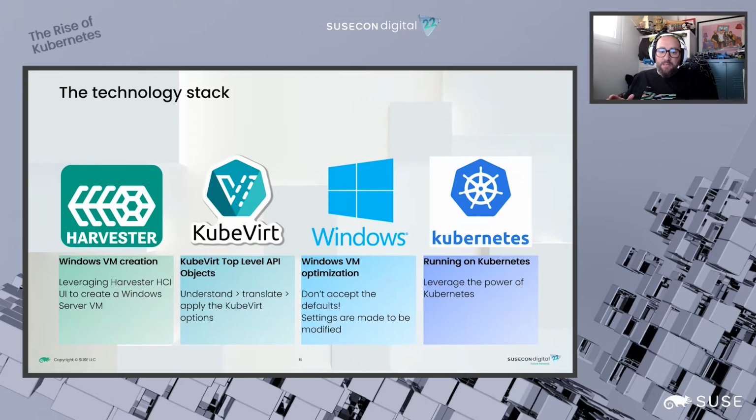The Windows VM optimization. Well, when we speak about Windows, there are a lot of settings that might not be the same as if you run, let's say, a Linux VM. In this case, we will see which default options can be changed, so we can have a better experience with Windows on top of KubeVirt and therefore HarvesterHCI. Finally, everything will be running on Kubernetes, so different features will be leveraged directly from the Kubernetes core APIs.